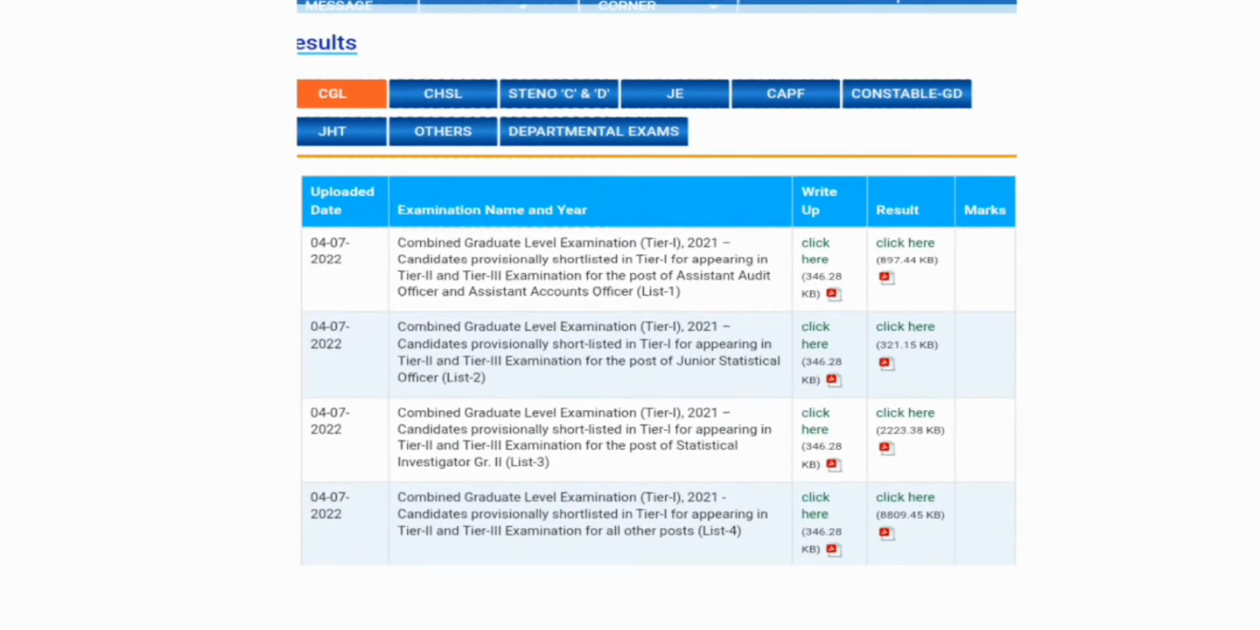If you applied for the post of assistant audit officer and assistant accounts officer, you have to click on list 1. In the write-up, you can get cutoff marks. If you click on result, you can get a PDF. In that, you have to check your result. You can check your result by entering your name or roll number. The same process follows for all other posts.